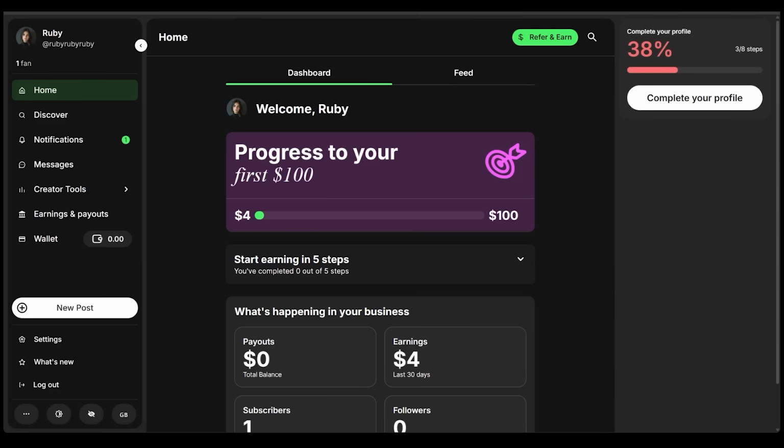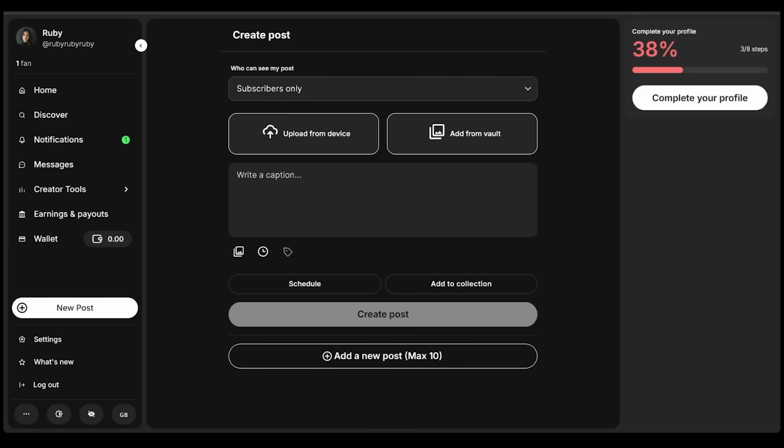All right, now once you're all verified, you're gonna land on the dashboard. I recommend coming over to the right-hand side and completing your profile in more detail. You come over to the top, you can click on Refer and Earn. Let's come back over to Home. I'm gonna go ahead and click on New Post. Let's do this together. We're gonna create a new post. So I'm gonna upload from my device.